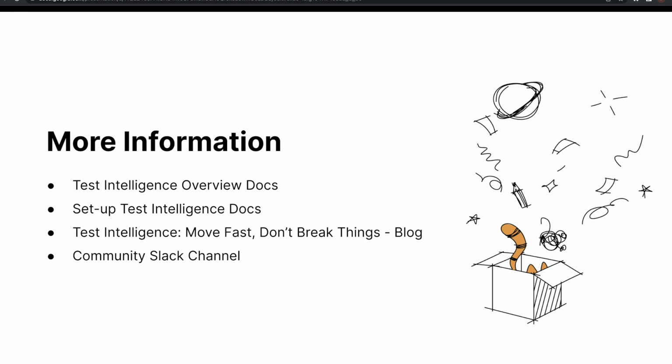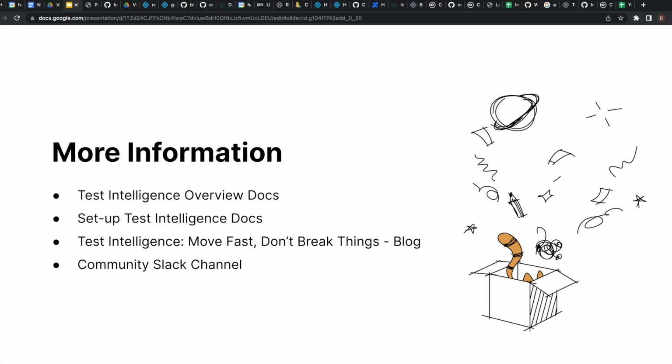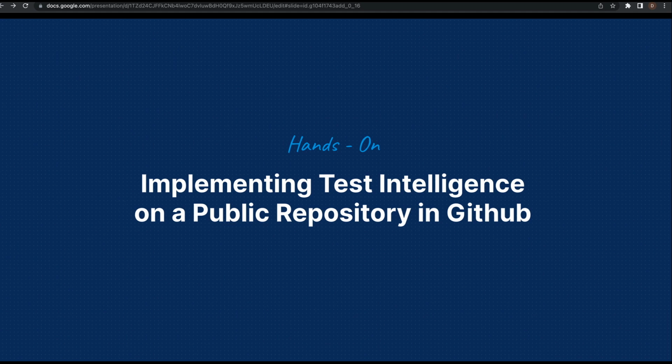So with this, we'll move ahead and try a hands-on implementation of test intelligence on an Apache project, on a public repository in GitHub. In this case, we'll be using the Apache RocketMQ project repository, and I have already created the pipeline. So let me jump to the pipeline and show you how it looks.